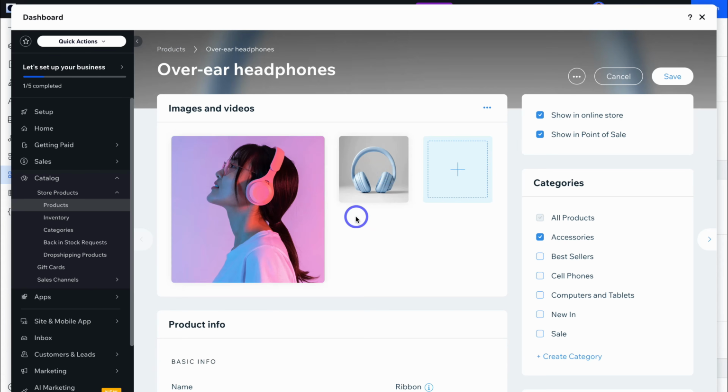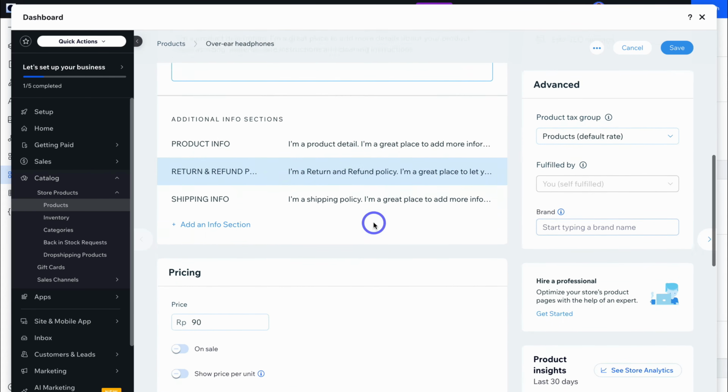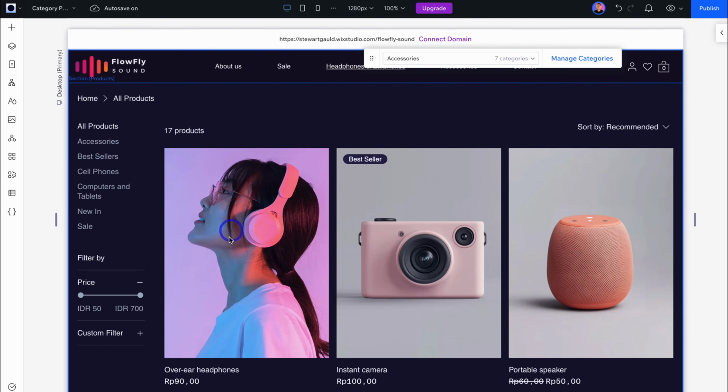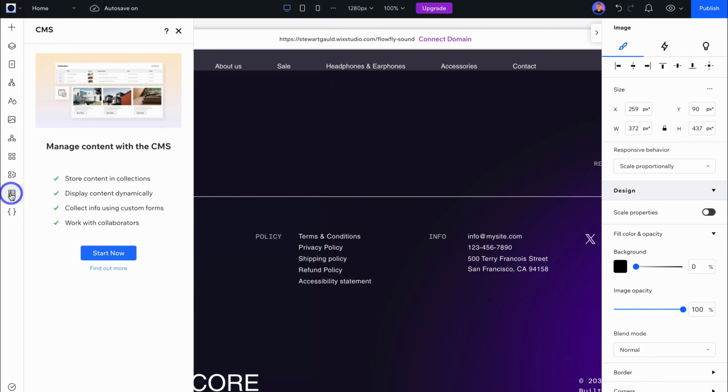If your clients are after e-commerce services, then the Wix Stores app is a powerful app that you can leverage. Again, it's really straightforward for you and your clients to add and manage products. If we navigate down further, you can also see recommended tools for this specific account. Okay, let's navigate back over to the left-hand side and click on CMS.